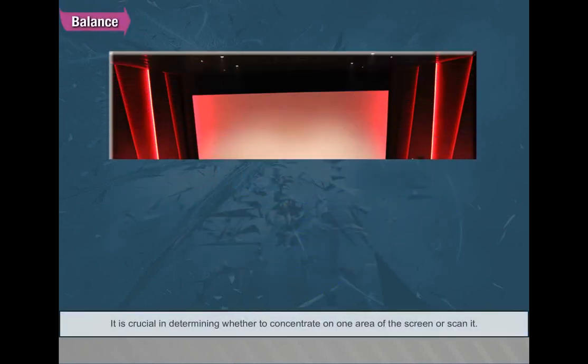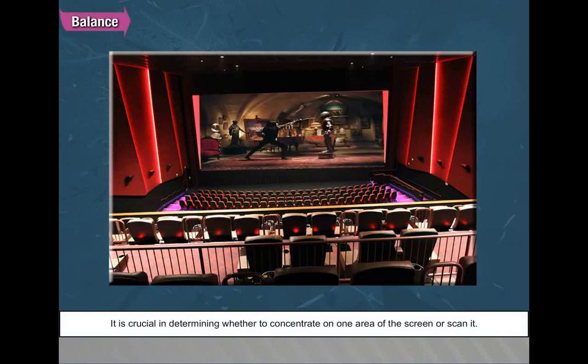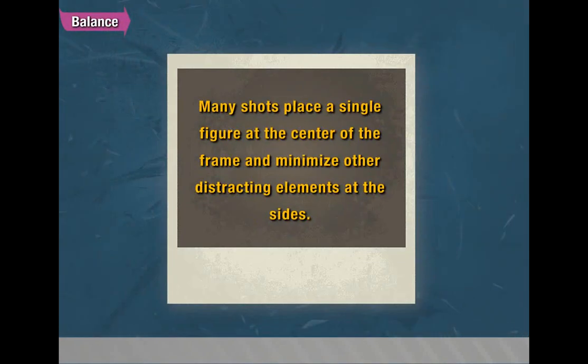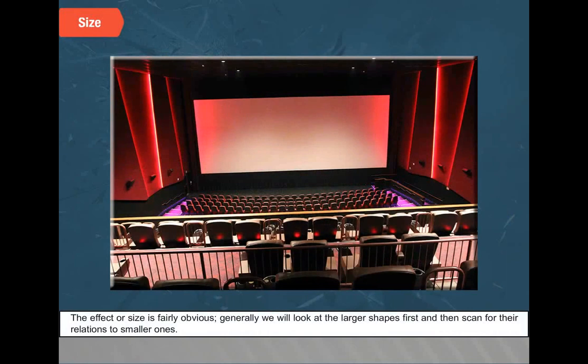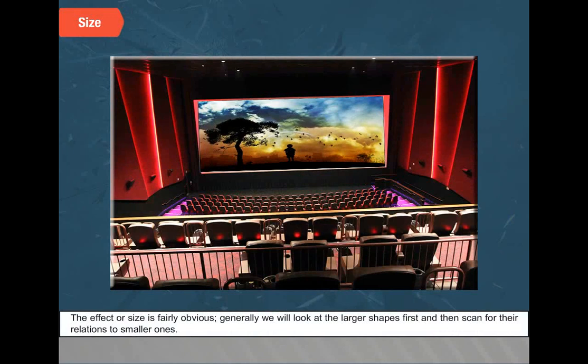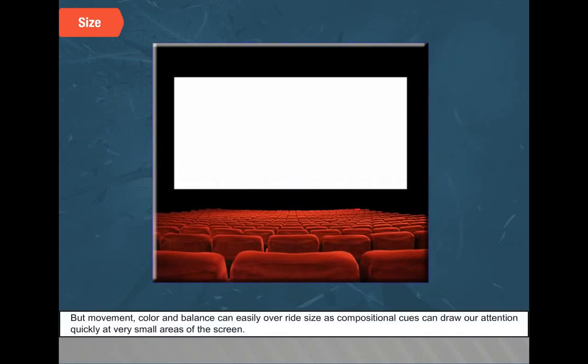Balance. It is crucial in determining whether to concentrate on one area of the screen or scan it. Many shots place a single figure at the center of the frame and minimize other distracting elements at the sides. Size. The effect of size is fairly obvious. Generally, we will look at the larger shapes first and then scan for the relations to smaller ones. But movement, color, and balance can easily override size, as compositional cues can draw our attention quickly to very small areas of the screen.